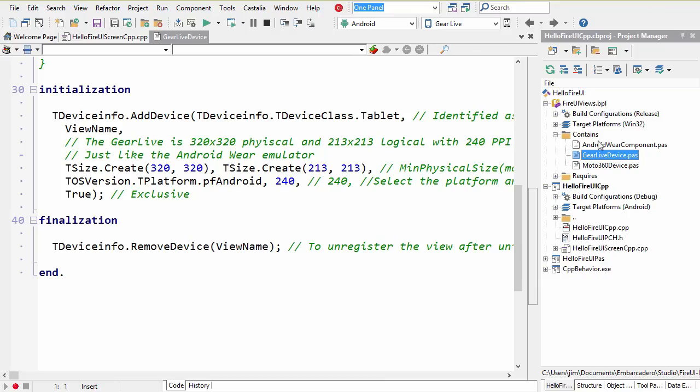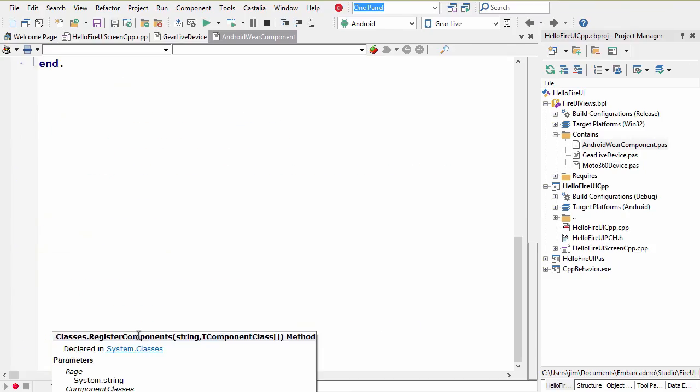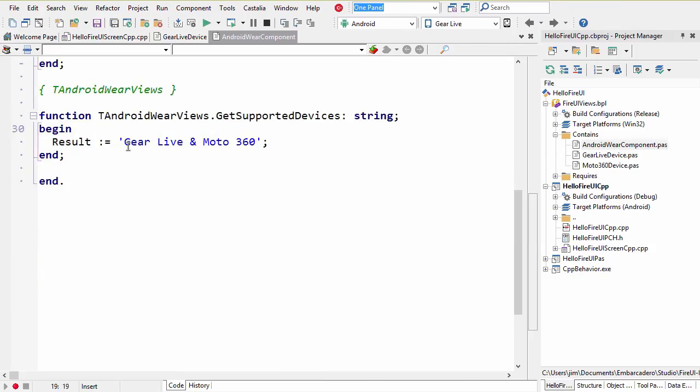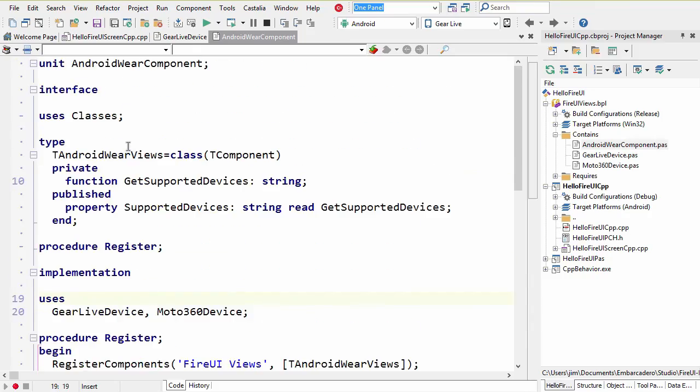So one thing I've done is I've created a component, and all this component does is use these two units. And it also reports what support devices it supports, but that's superfluous to the functionality. And so what you can do is then you can install this package.